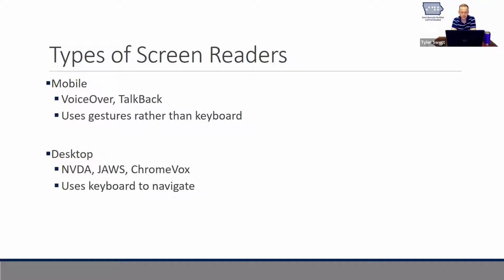And then ChromeVox is the one that's built into Google Chrome, and also any Chromebooks. That one's more focused on kids at school who are using Chromebooks. With schools buying cloud-based laptops, they're going to be using ChromeVox as their screen reader, just because it's already built into those systems.